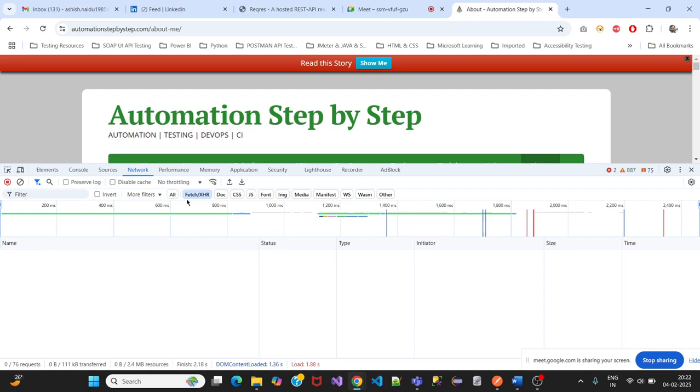It comes in this section, under the network tab, under fetch hyphen slash xhr. Only when you select fetch xhr, in this tab you can see all the API calls, only the API calls, nothing else related to the website.